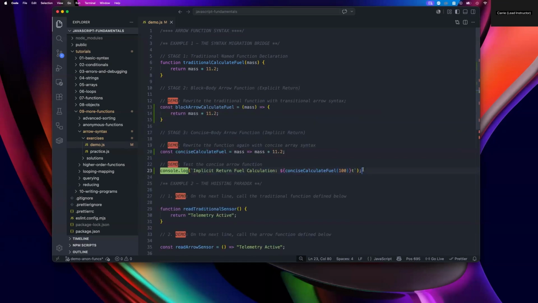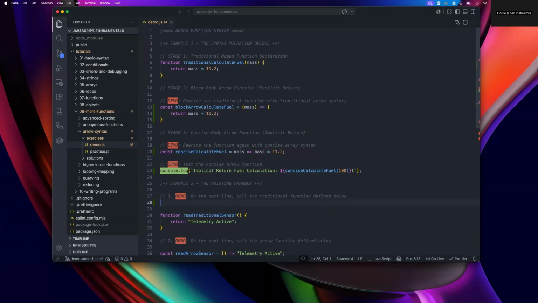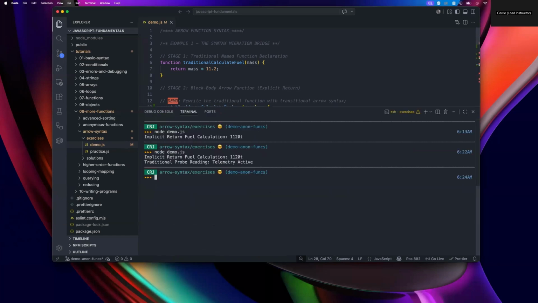Now that you understand the difference between the traditional syntax and the arrow syntax, let's talk a little bit about how using constants changes the way your code executes. We have here a traditional function, read traditional sensor. Let's try calling it on the line above it. And again, I'll use this approach of logging something. And I'll say traditional probe reading, and then inside the placeholder, we'll call read traditional sensor and run it. We see traditional probe reading telemetry active.